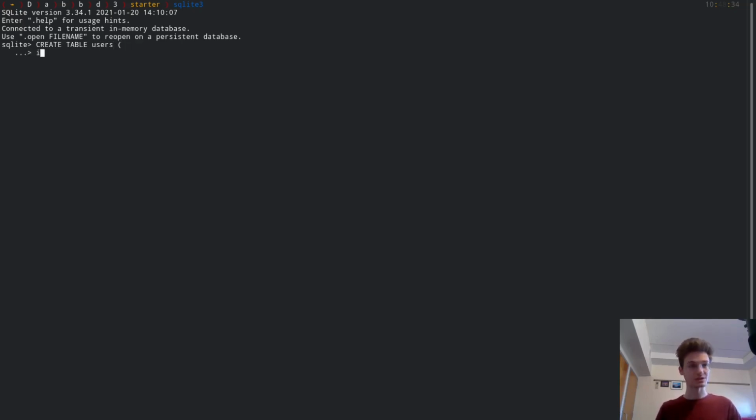Sorry, I'm kind of slow at typing. I will probably be copying in a few things later in the demo. So our users are going to have nothing but an ID as their primary key and a required, not null, name. So if we use the SQLite meta command built in .tables, we can see that we now have a users table.